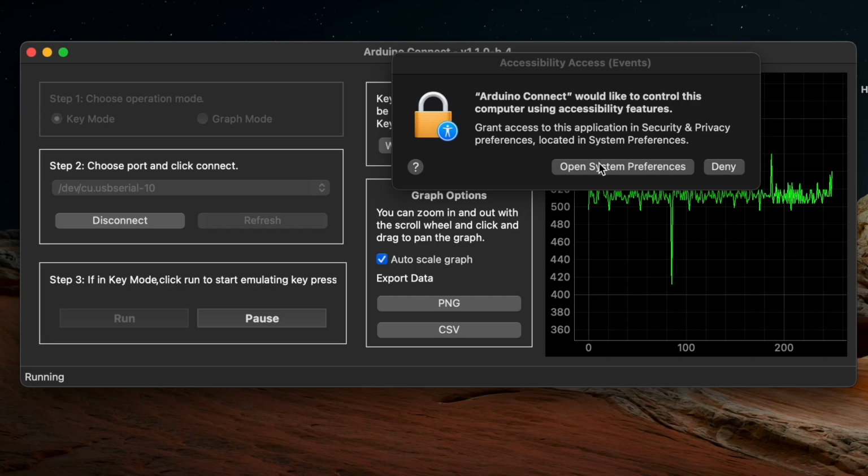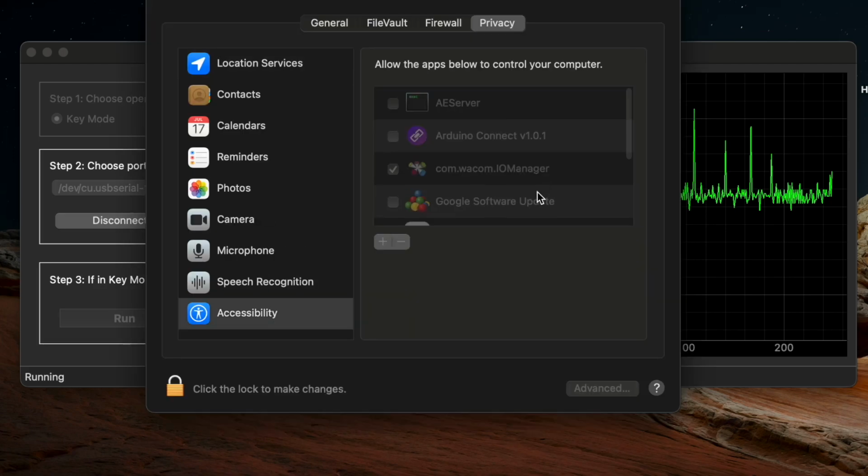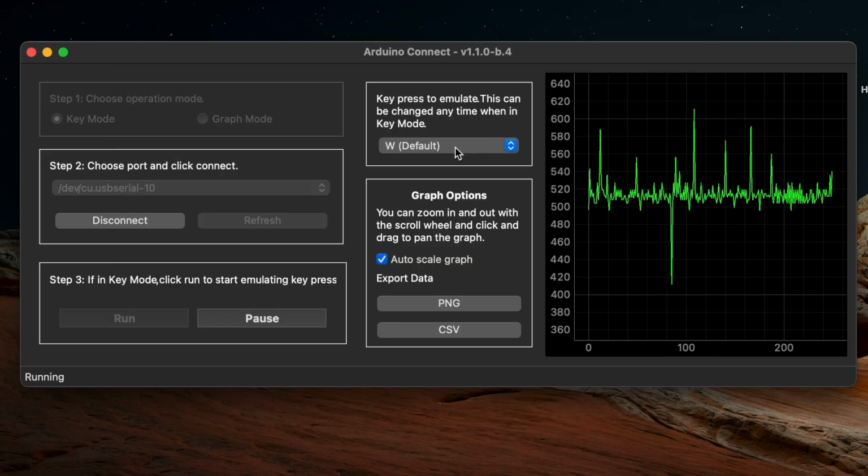So in order to grant this program the ability to use the keyboard or the mouse controls, you have to go into Open System, and you have to unlock this. And next you're going to select the Arduino Connect program from the list here, and then you can go ahead and close that back up. So once you've granted Arduino Connect software accessibility controls, you should be able to use it in both key mode and graph mode. Hope you enjoy.